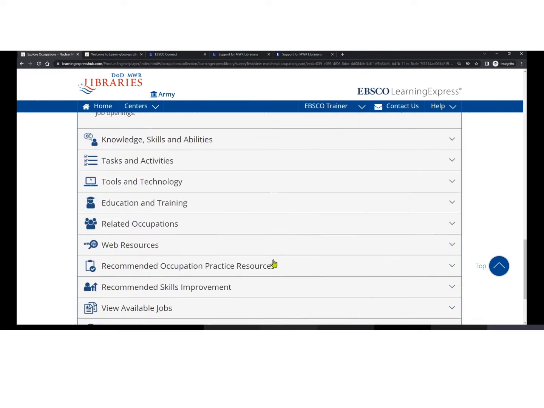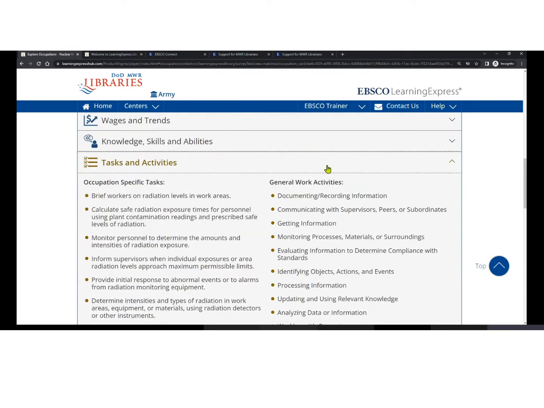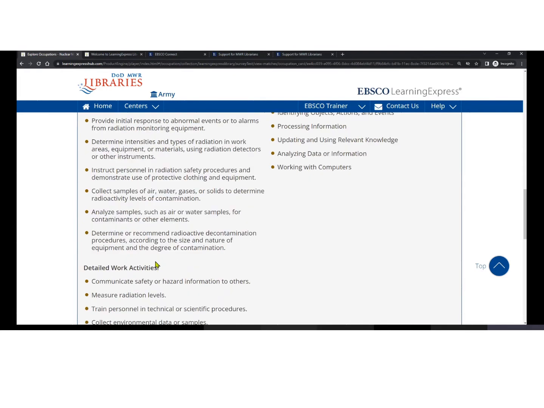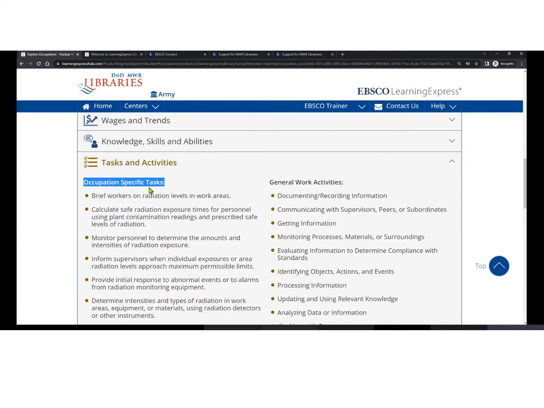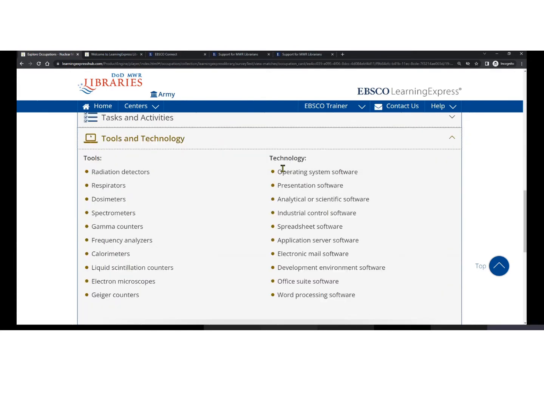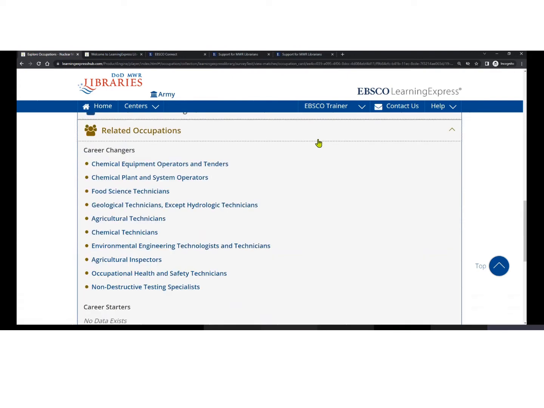There are other sources of information. We can learn about the knowledge, skills, and abilities needed for this occupation, the tasks and activities related. This is a great source of information if you're looking to enhance your resume and you happen to be a nuclear monitoring technician. These are some great bullet points to pull from the occupation-specific tasks under tasks and activities. Technology and tools used in this occupation are also listed, as well as the education and training needed. Related occupations, so maybe it's not a nuclear monitoring technician, but maybe it's an agricultural technician, and each of these will link you to an occupation card for its information.